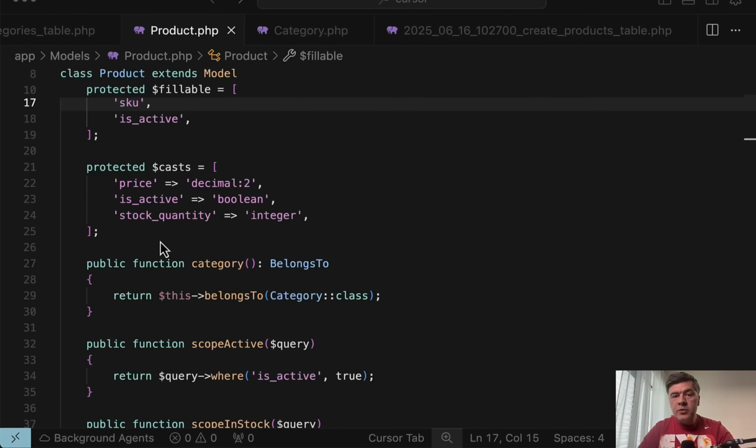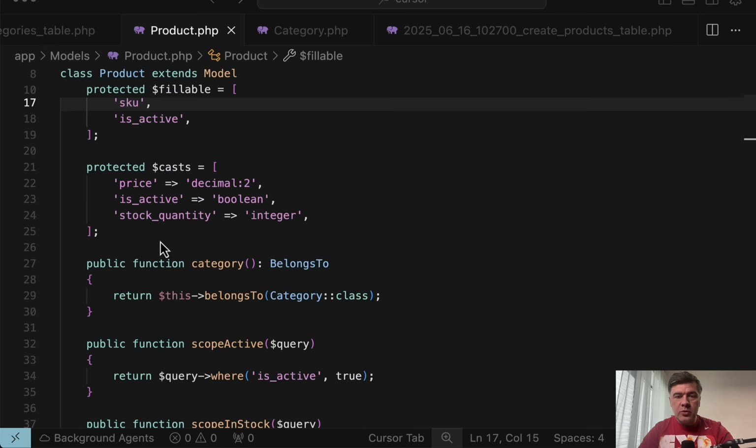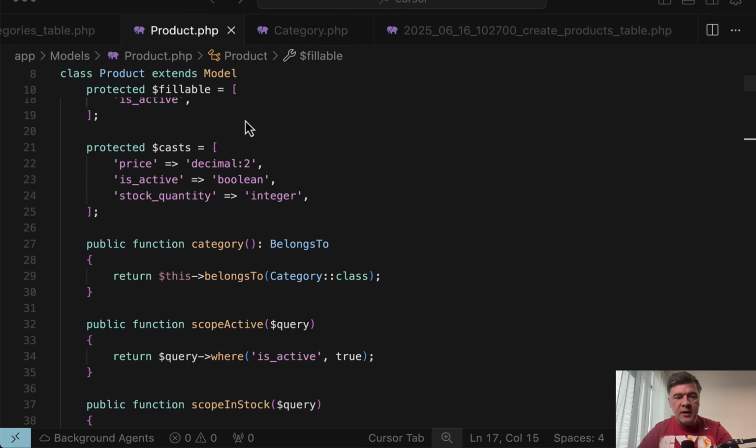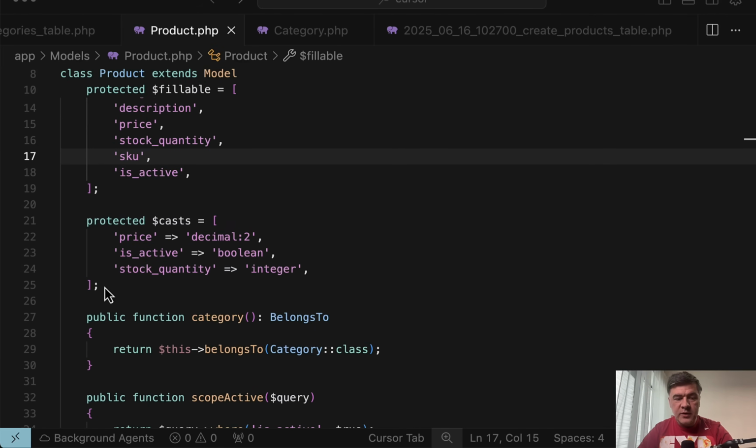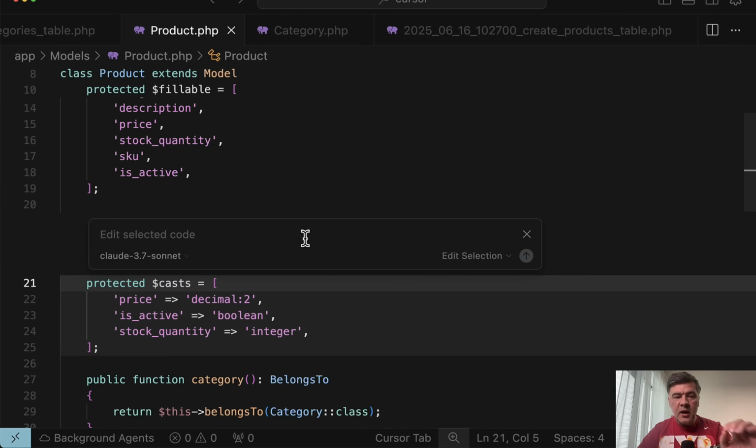And the last use case for Cursor, kind of the third in between the tabs and agents, there's a thing called, they used to call it Command K or Control K for Windows. It's basically inline editing. So if you don't like a specific part of your code, you can ask it to refactor it. For example, I don't like casts as a variable. In latest Laravel versions, they prefer the method casts. So here it is, quick edit. You can click quick edit and write a prompt.